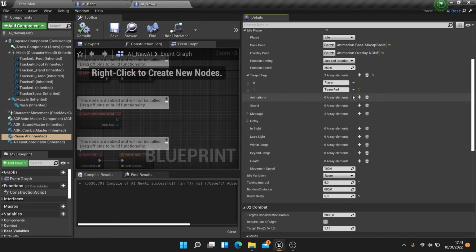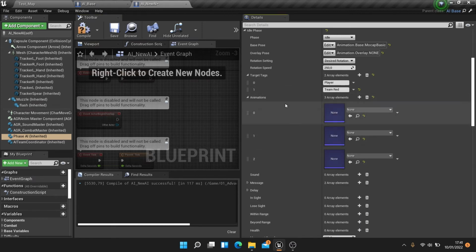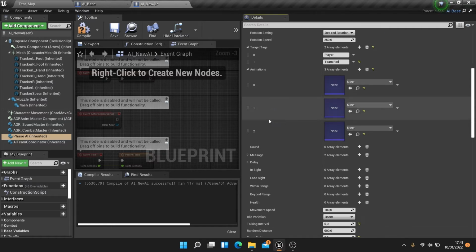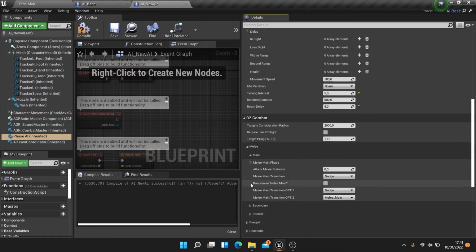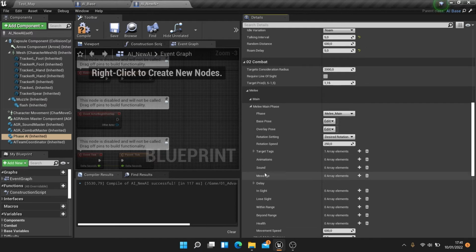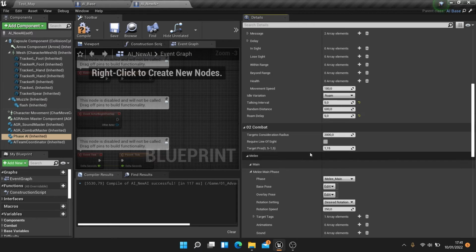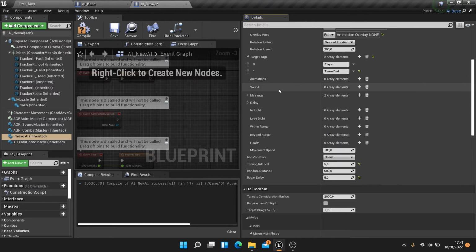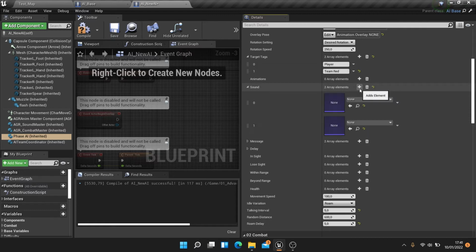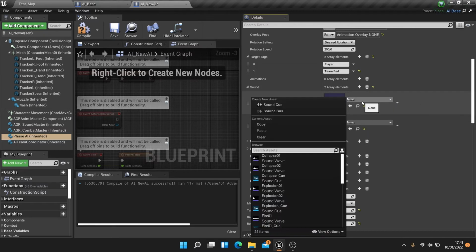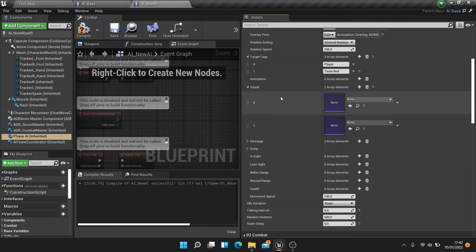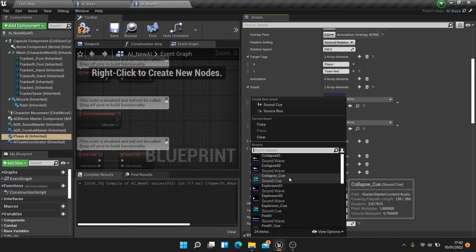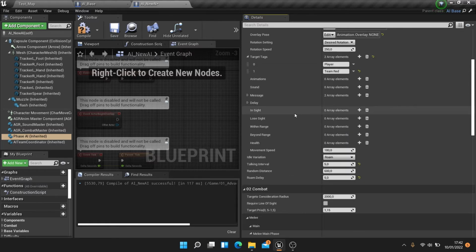Then we have animations, right? In idle, it's not used so much, but for example, in a combat situation, like in the combat main animations, here you put all your attack animations, for example. Then we have sound. This is always played at the very beginning of a phase. So when the phase starts, you will play a certain sound.